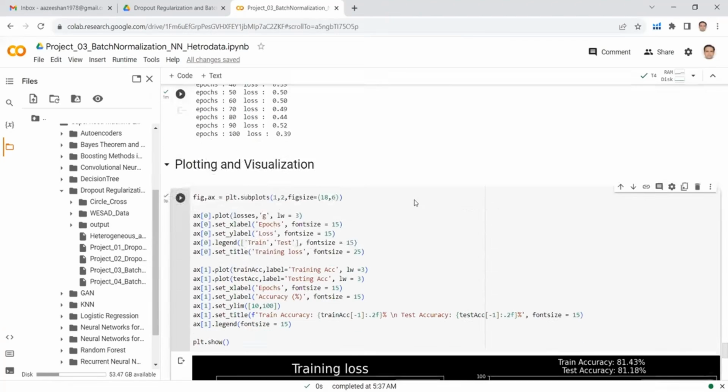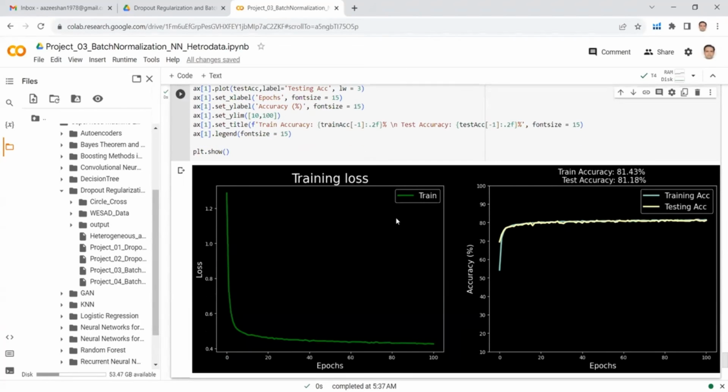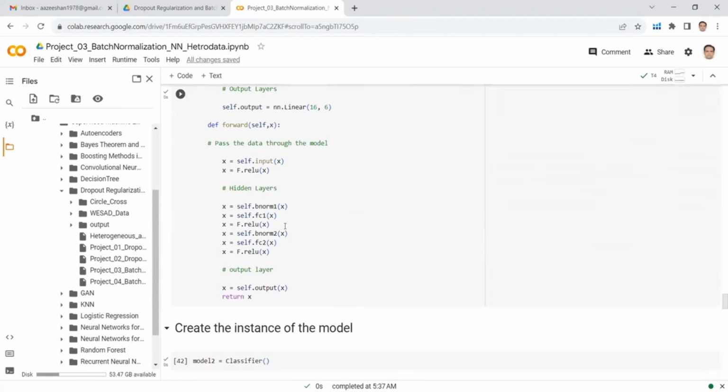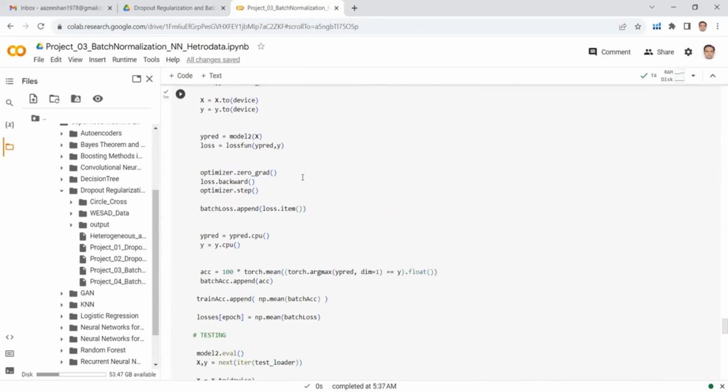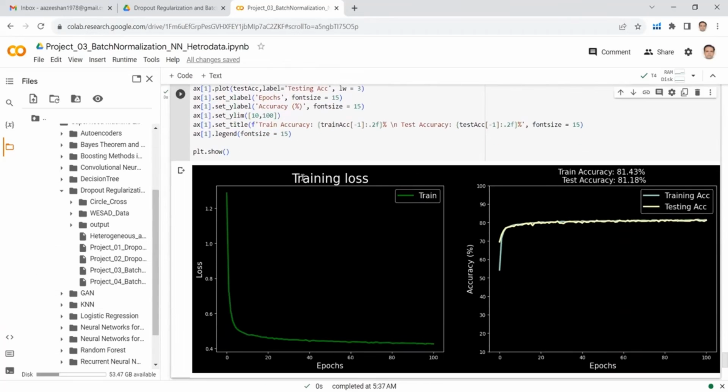After batch normalization, we can see that our accuracy has slightly increased. We have around a 1.5% increase in the training and testing accuracy of the model. So in this project, we learned how to use batch normalization. The most important thing we learned is how to write code for a neural network having a batch normalization layer. When we apply batch normalization to a particular layer, the input to our batch normalization function should be equal to the number of input features of that layer. When we apply batch normalization, we obtain a slight increase in the performance of the model.